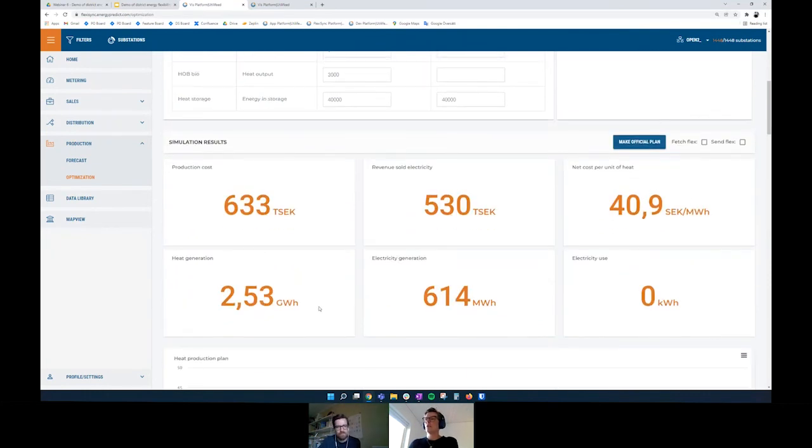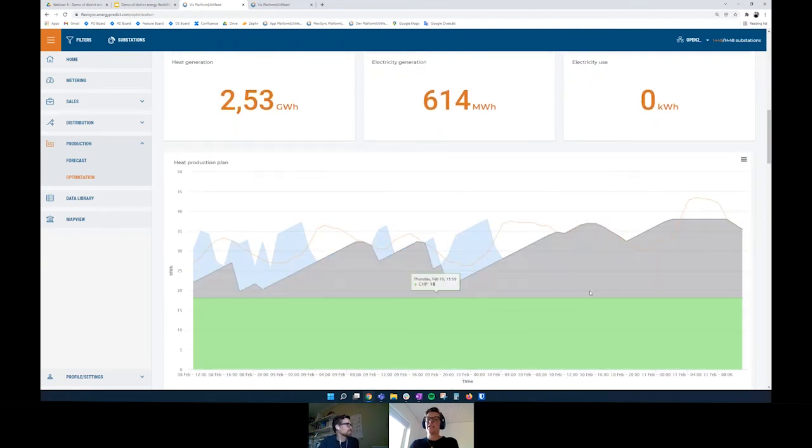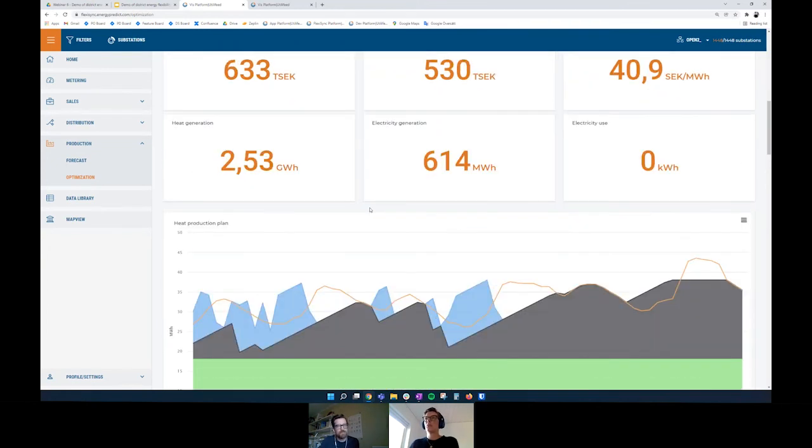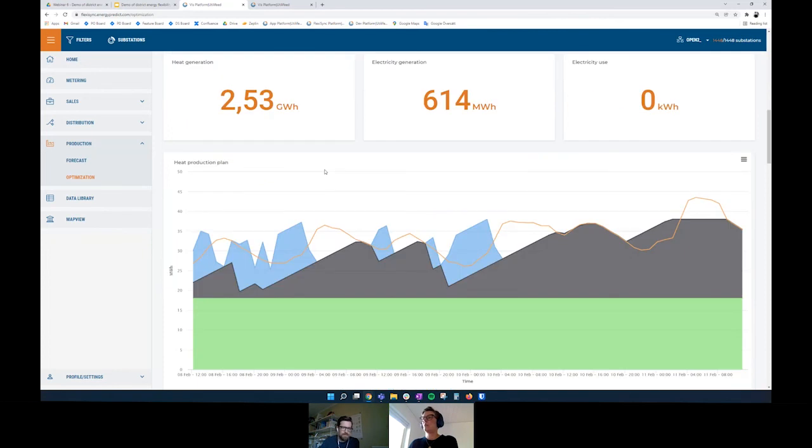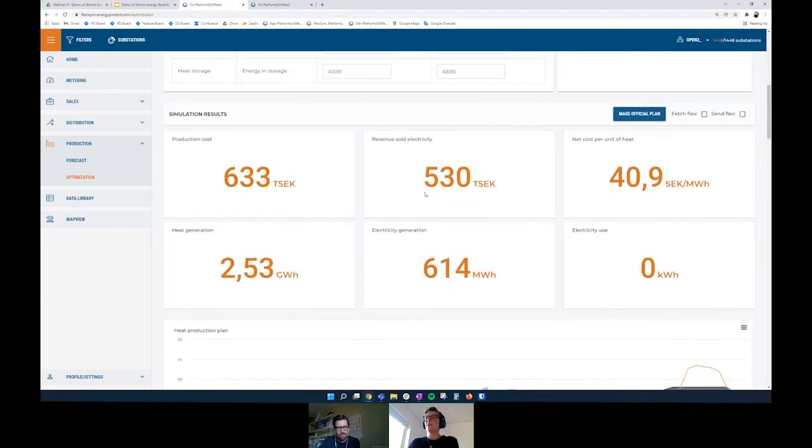So first, we get some KPI values. And then we also have our heat production plan. So we start by looking at the KPI values. We see the total production costs for this period. This period is about 3 days. We see the revenue for the sold electricity. We see the net cost per unit of heat. And we see the total heat generation, the electricity generation, and the electricity use, which is 0 since we don't use any electricity in this particular simulation.